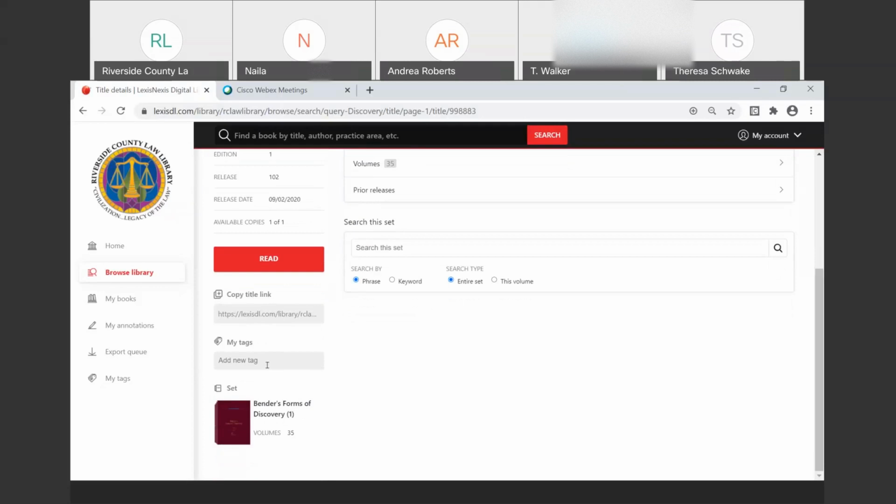For instance, if I knew I was going to use volume 1 of Bender's Discovery forms, all I have to do is create a tag, and I can say Discovery. Create that tag. It'll actually show up here. And then the next time I need this volume, I'll be able to just go either to my home page or where it says my tags here and jump into it right from there. So I don't have to run that extra search step to find it.